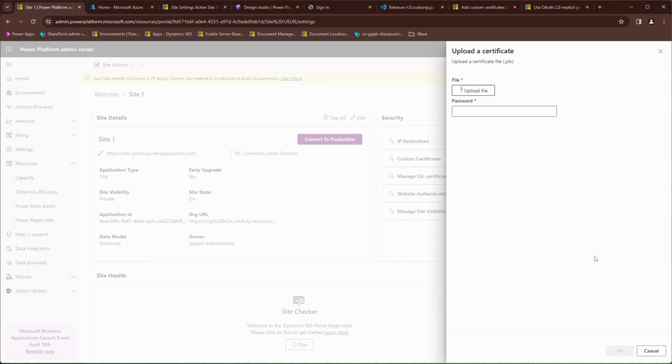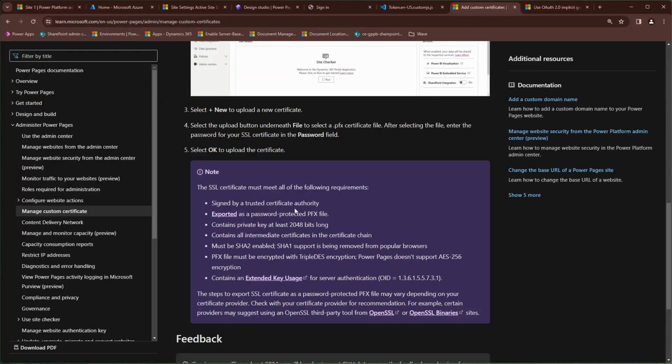Regarding the PFX file that shall be uploaded here, there are some requirements. And these are noted in this article, which I will link in the description should the note change here. There are some requirements here. And the most important one for me is always, okay, it's a trusted certificate. So I cannot just generate it on my local computer as a self-signed certificate. It has to be a trusted one.